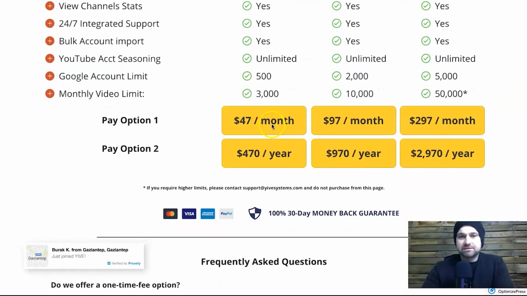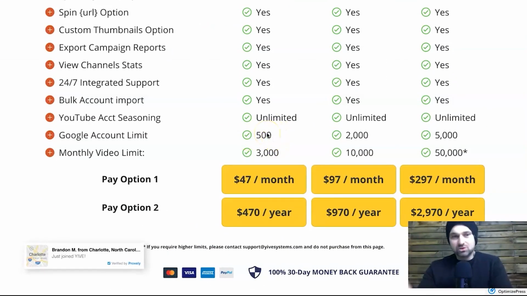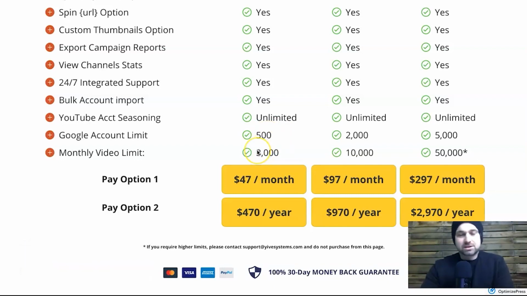Just know that you can definitely start off with the $47 option to start with. That means 500 Google accounts or YouTube accounts you can actually run, as well as 3,000 videos a month. And that's more than enough to get started, guys. So don't freak out. You don't need to get these for a very long time. You may even use this forever. So just keep that in mind. Obviously, if you start getting really good returns and you want to scale, you can upgrade to here.